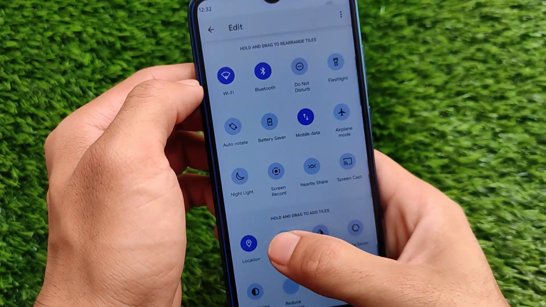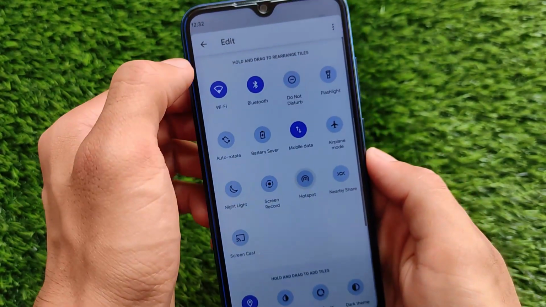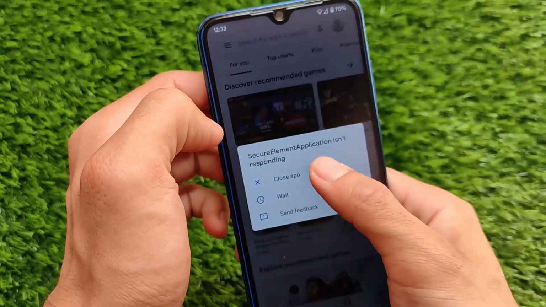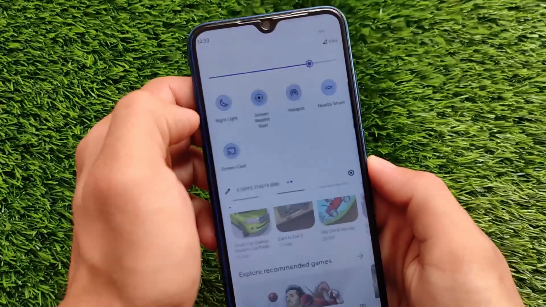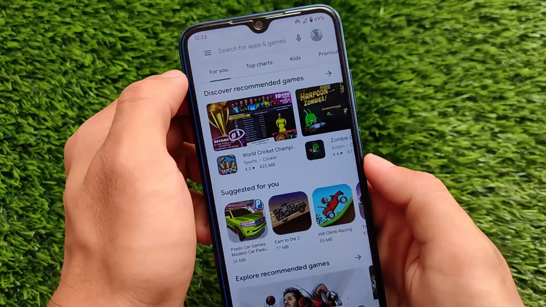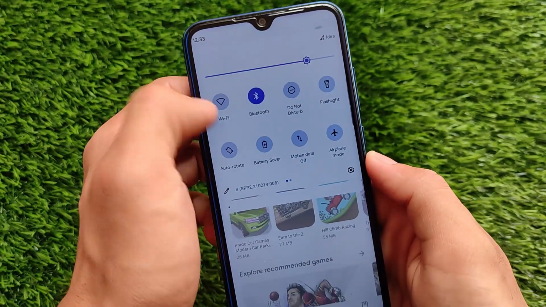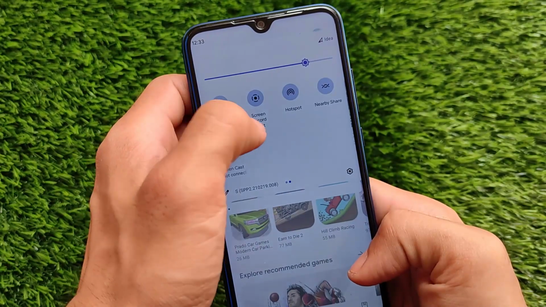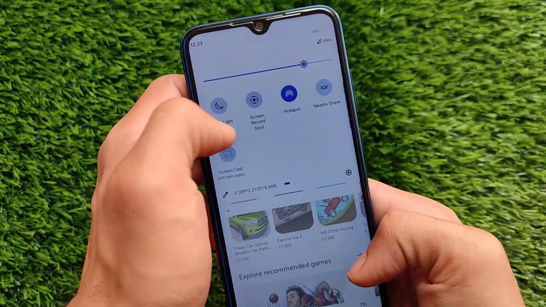The default things, for example, the hotspot and Wi-Fi at the same time. Let's check if Wi-Fi and hotspot, both of these things, are working at the same time. Let me just turn on hotspot, and here it is, Wi-Fi and hotspot not working at the same time. So if you are looking to use both of these things at the same time, unfortunately you can't.